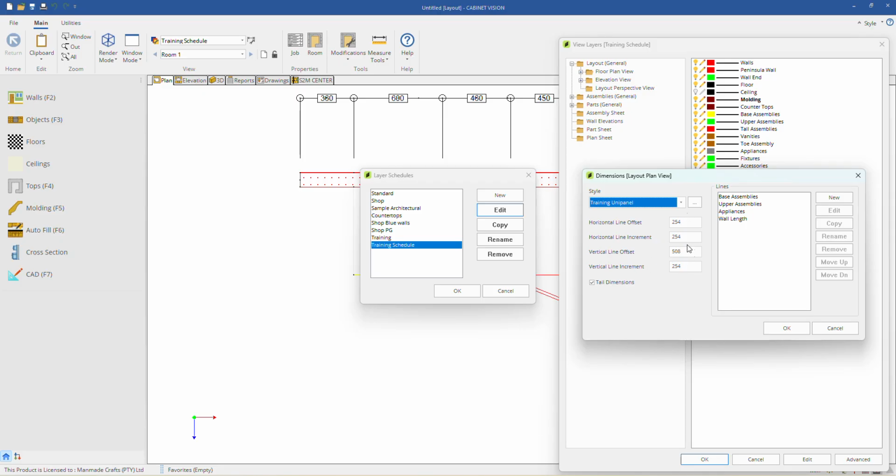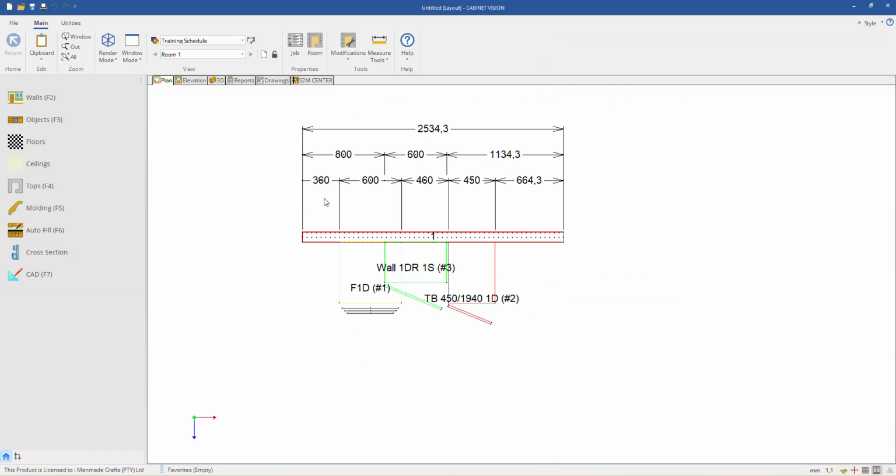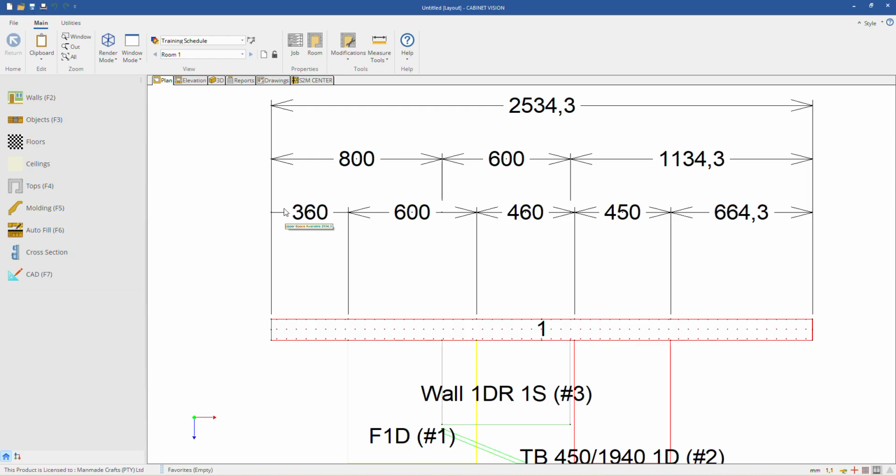So what those four controls is this. How far, if there's multiple lines, how far they're off of each other. How far the first line is away from the wall. So that just creates those offsets.